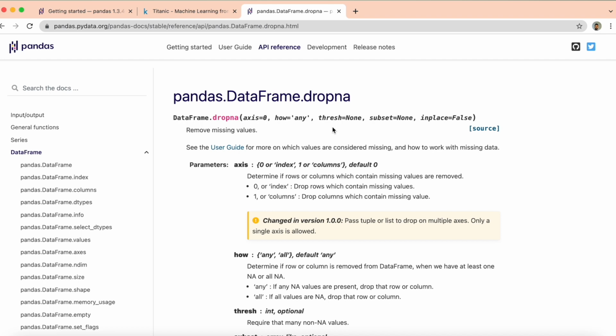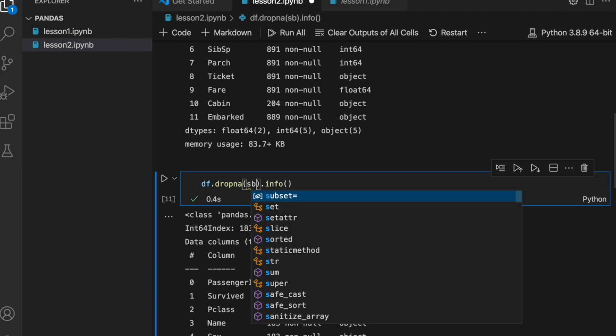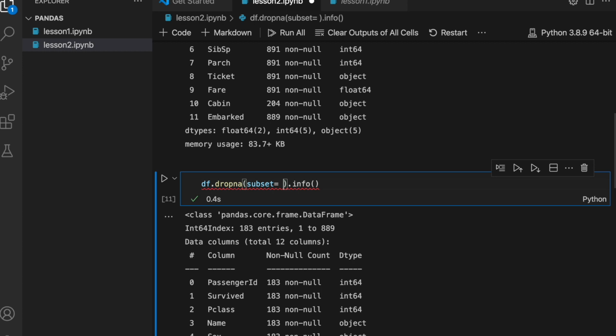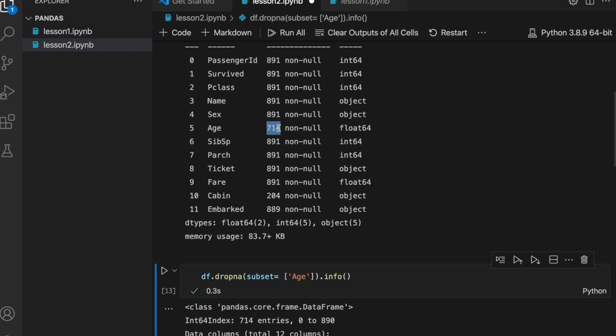So you can say that subset. Subset means based on which column you want to drop na. So to drop null only those records where age is null, I would just say subset equals to age. Alright, so here you can see it matches 714, which is exactly the same number as non-null ages. I hope this is clear.